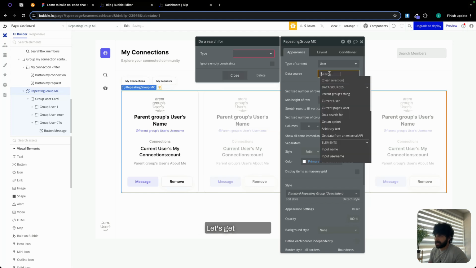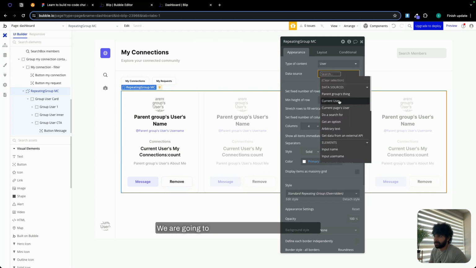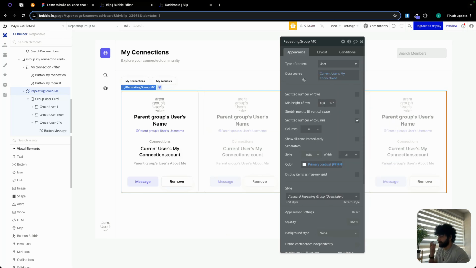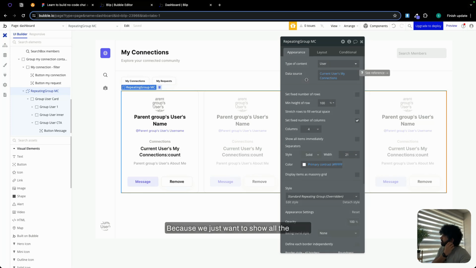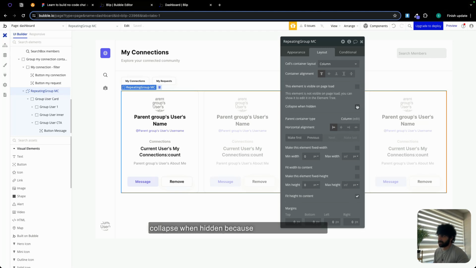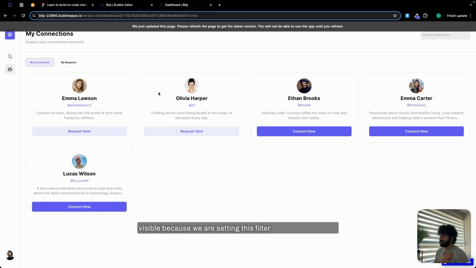Instead of search for user, let's get rid of this. We are going to do current users, my connection. That's it. That's all. Because we just want to show all the users or members that we have in my connection list. Click on layout and we are going to hide this collapse when hidden because I don't want this to be visible, because we are setting these filter buttons over here, right?